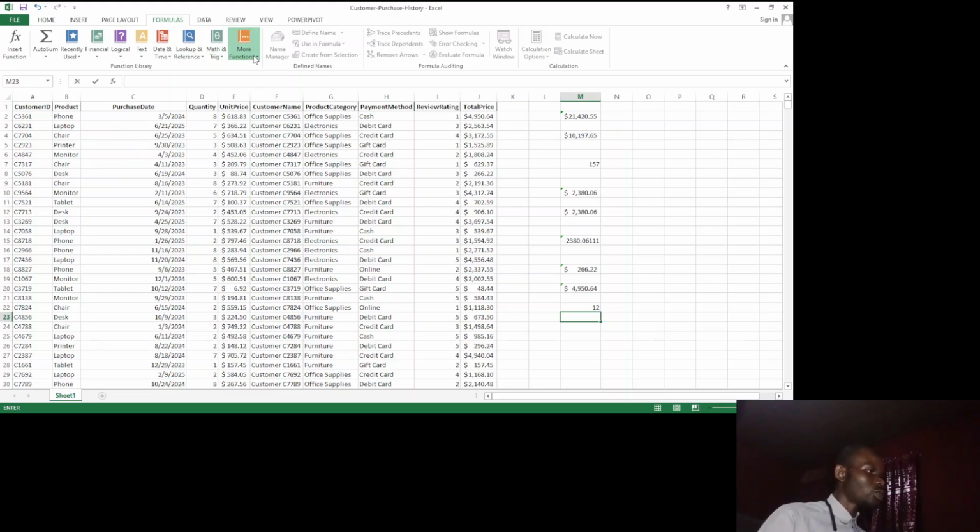We also have the More Functions group, where you now have a general grouping of other functions. You have statistical functions where you find average and all of those. We have engineering functions. If you're an engineering person, you would have come across some of these functions. You also have the cube function and all of those. So these are the categories of functions we have in Excel.